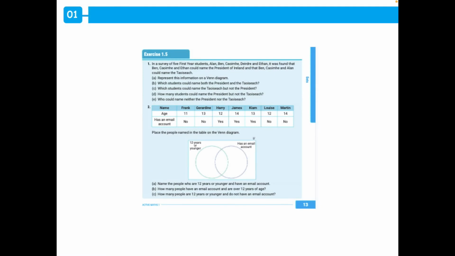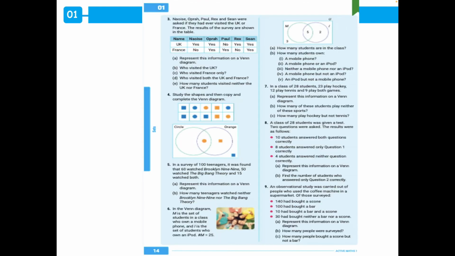Now that we have looked at our example questions, let's try some ourselves. I want you to turn to page 13 in your books. This is exercise 1.5. Please complete question 2 and question 3. That's question 2 and question 3. When completed, please take a picture of your work and upload it to the classroom. If you have any questions, please comment on Classroom for me.